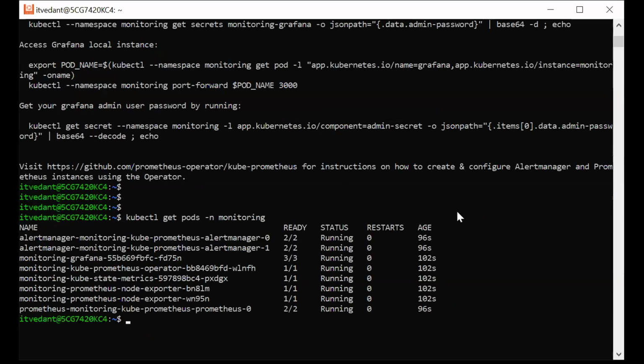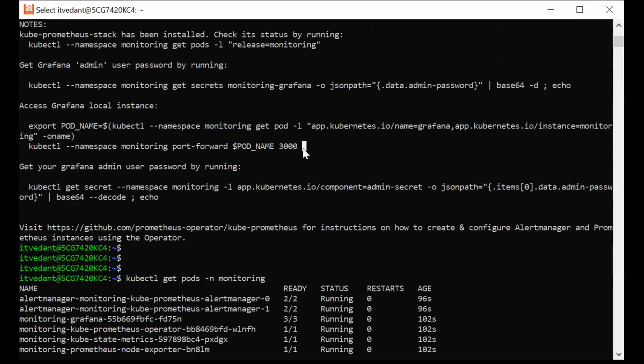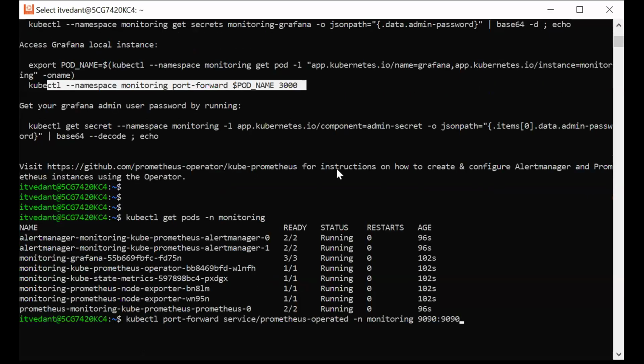Now we are going to port forward. Just now we learned here, right? Forward the port, namespace monitoring. Same thing here. Port forward. Service name is prometheus-operated and monitoring is the namespace. Cluster name, and the port number I want to be visible is 9090. So I'm pasting it here.